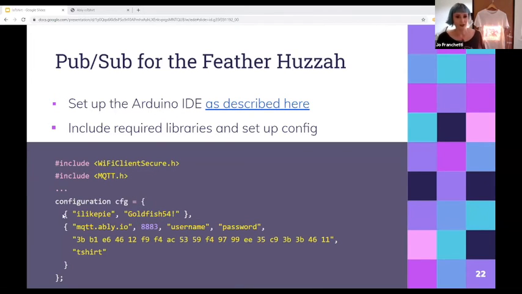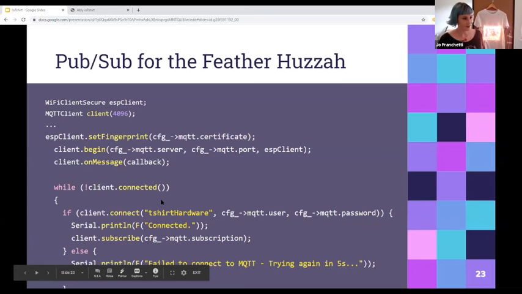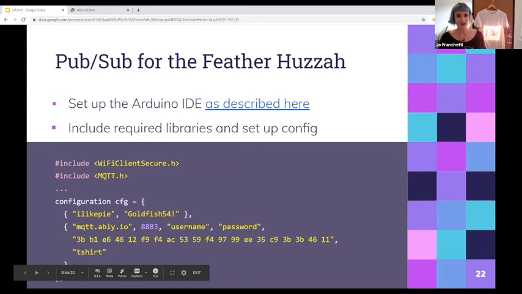We set up a config for the board because it makes keeping track of our credentials easier. So we need things like my Wi-Fi SSID and password, then the name of the broker itself and the port it's going to be using, the username and password that I will need for that, which is just going to be my API key. And then that scary looking blob of hex that you can see there is the fingerprint of the SSL certificate for Ably's MQTT broker, so https mqtt.ably.io.